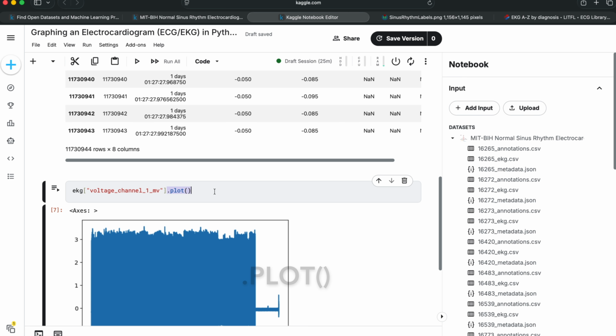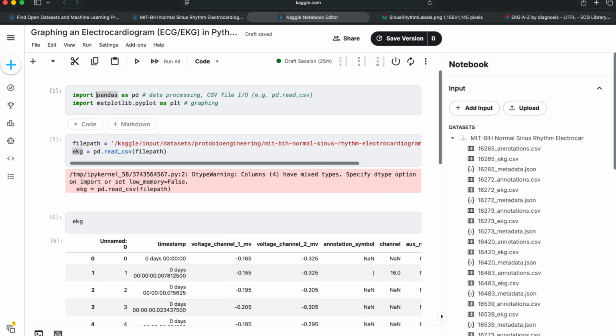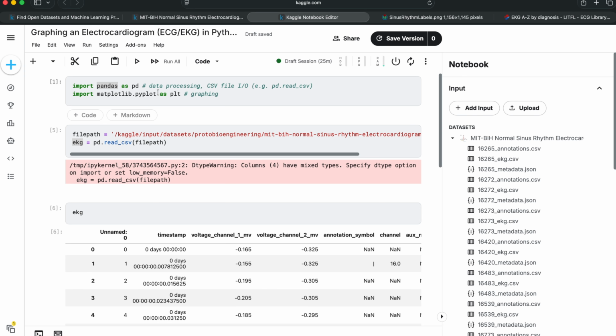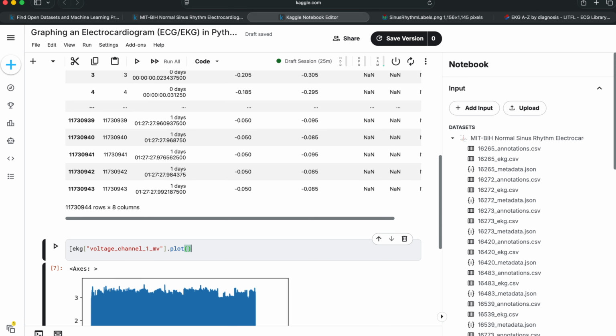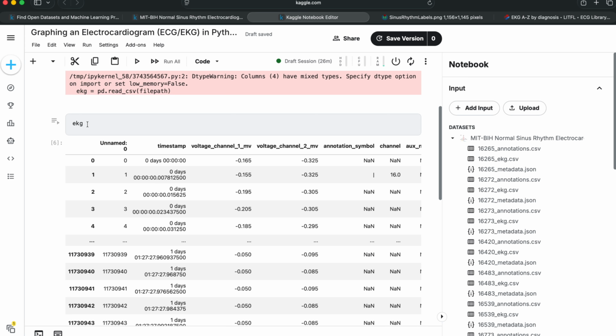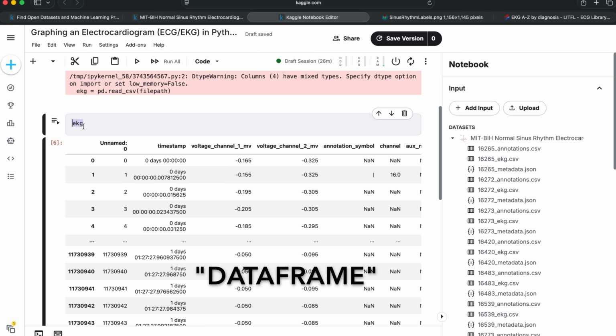Again, you're seeing this dot function notation with the parentheses. What we're doing is saying, hey, on this particular column, we want to run the plot function. And because Pandas and matplotlib work so nicely together, they were made to work with each other, you can run matplotlib functions like plot directly on Pandas things. We actually call this thing that Pandas opened a data frame.